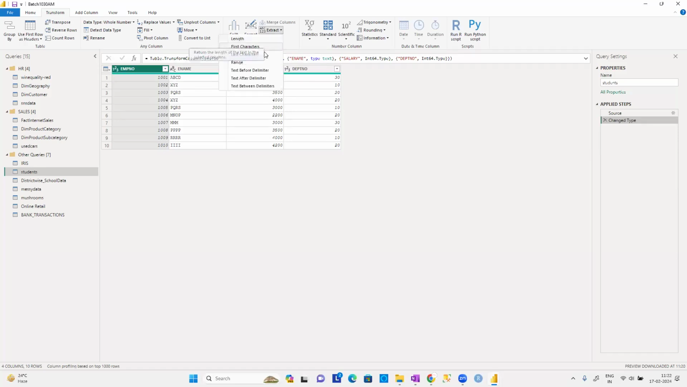It is going to be length, first characters, last characters, range, text before delimiter, text after delimiter, text between delimiters. For example, if you click on the standard, how many options are there, guys? Addition, subtraction, multiplication, division, integer division, modulus, percentage, percentile. Totally, there are going to be 8 options, guys. Check it out if you want.